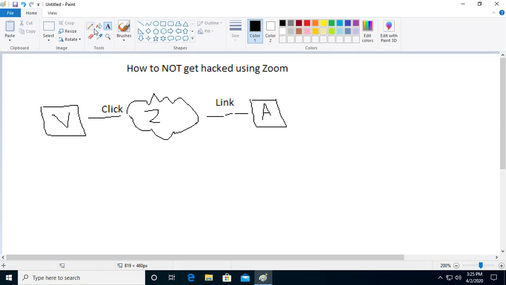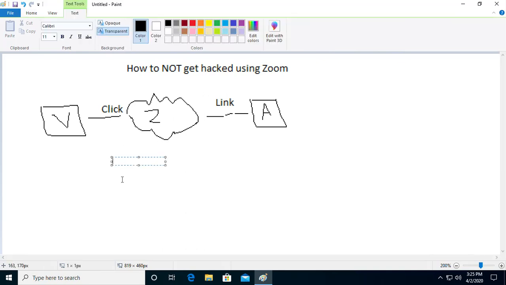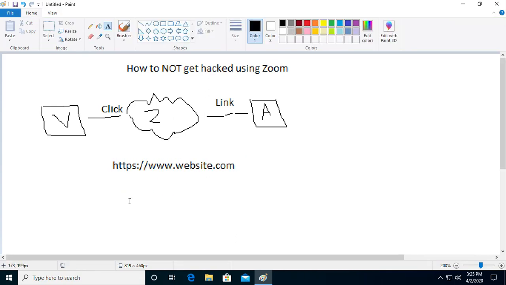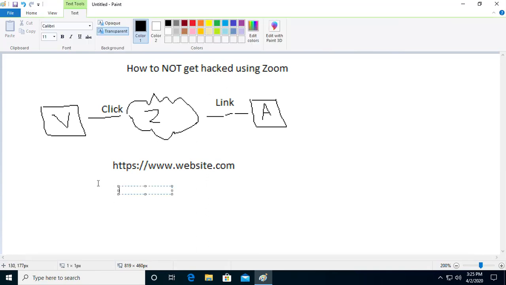What happens when you send a normal link, what I'm talking about, maybe https://www.website.com, you click on that and it opens that website.com. There is another type of link. It's mostly used for network file shares, things like that. It's called a UNC link.